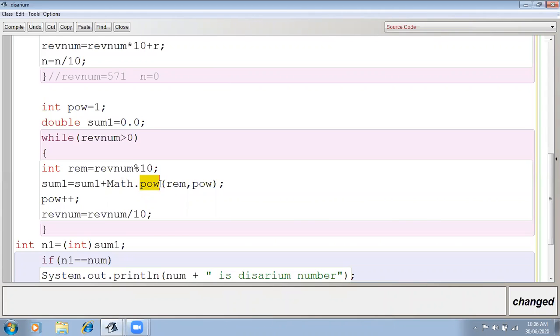It is already given: Math class methods return the double data type. So pow is going to return a double, so here sum should be a double. Then only it will store the double value. That's why I have declared sum1 as 0.0, or you can also write 0D. Correct? Then see the next statement, power plus plus.